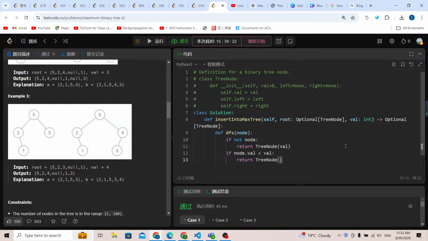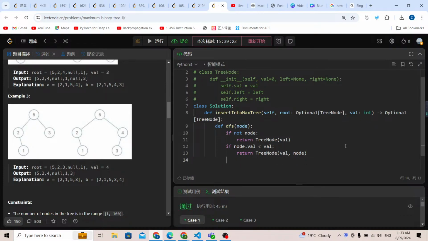We're going to return the tree node. The value is going to be our value. At the left side, it's going to be this node. At the right side, it's going to be None, so I don't need to write it. Now it means the node exists, but node.val is going to be more than this value. So what am I going to do? I'm going to call the recursive function. So node.right is going to be equal to DFS of node.right. I'm going to check the next node, which is node.right. If it is None, I'm going to return the tree node.